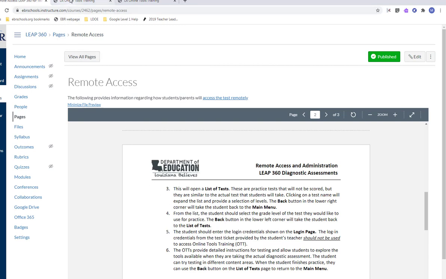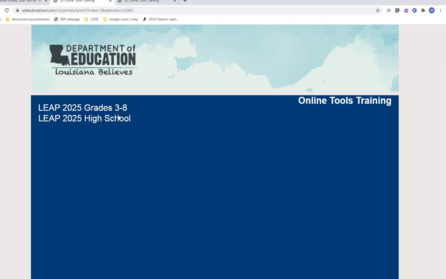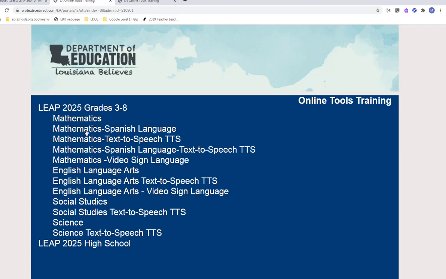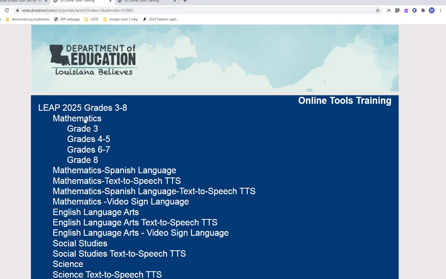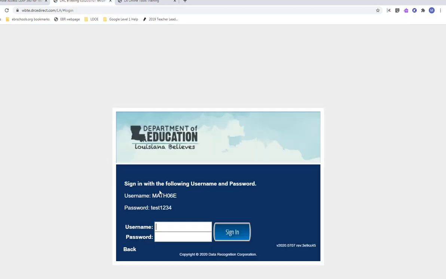So I'm going to go back to this part here where they would go to. If I click on grades 3 through 8, and let's say I click on math, and then let's say it's grade 7. All right, so I click on that, and then you see that username and password, that's the login information they would enter. So that's what they're talking about there. And you see the back button they're referring to, so they click the back button.